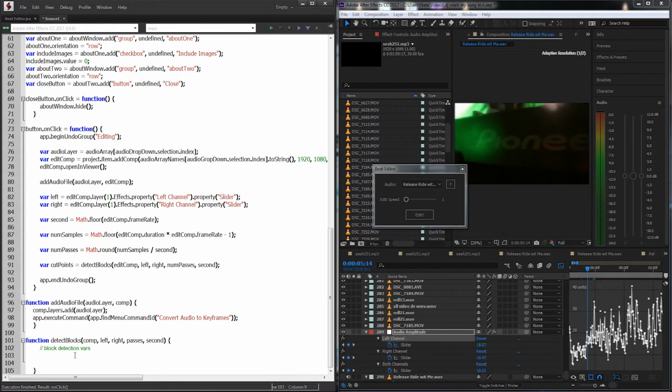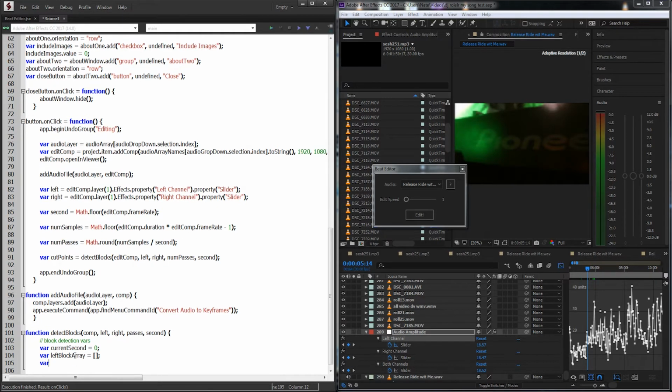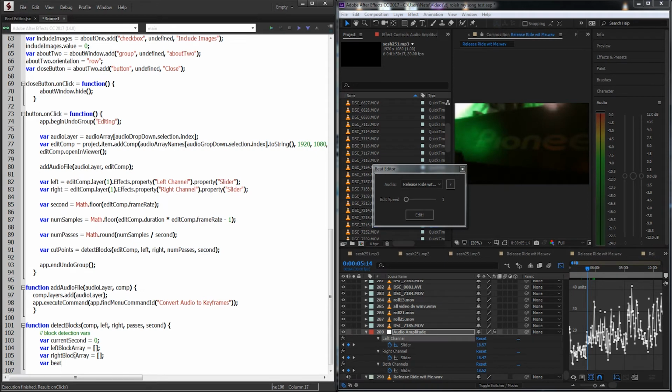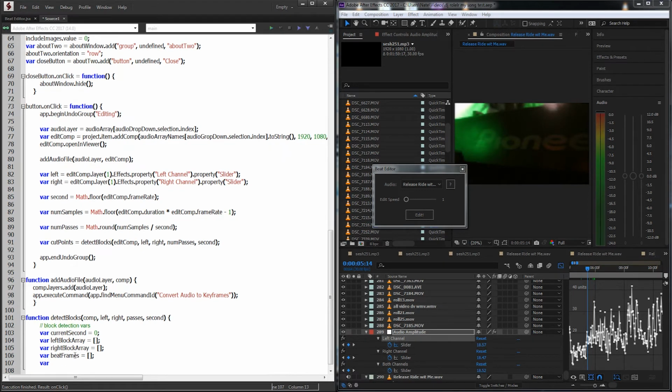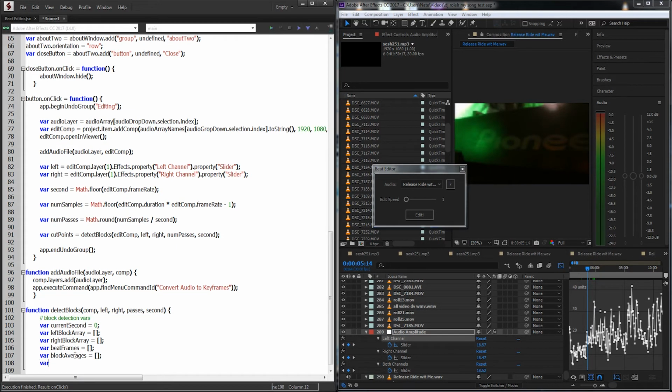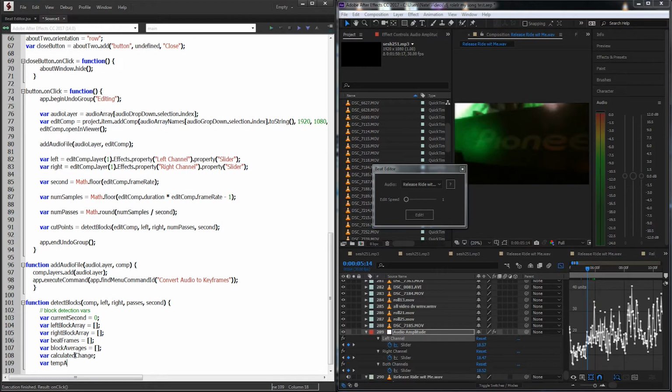Inside of here we're going to want to set up a couple of variables up front. The first one is going to be the current second, which we're going to set equal to 0 because we start at 0 seconds. Then we're going to create an array called left block array. We're going to create one called right block array, another array called beat frames, and one more array called block averages, and then two other variables called calculated change and temp average.